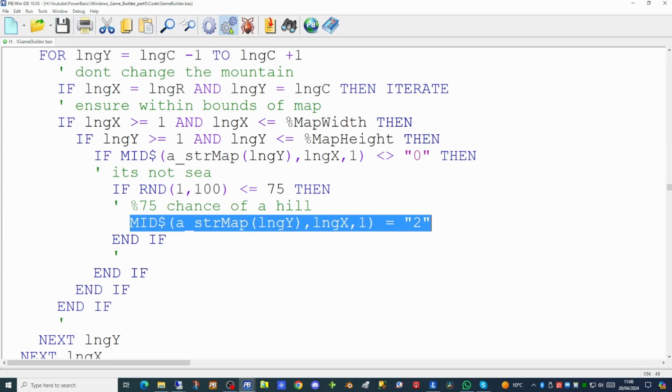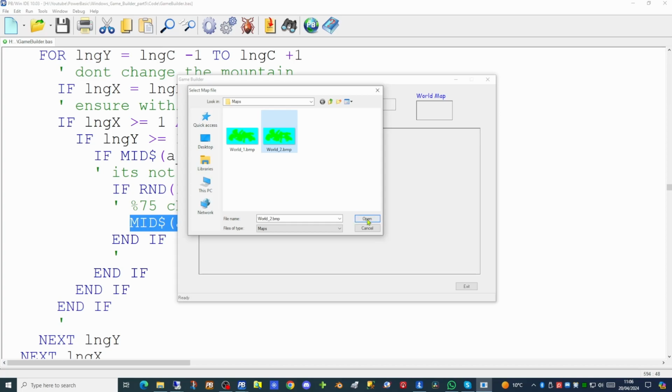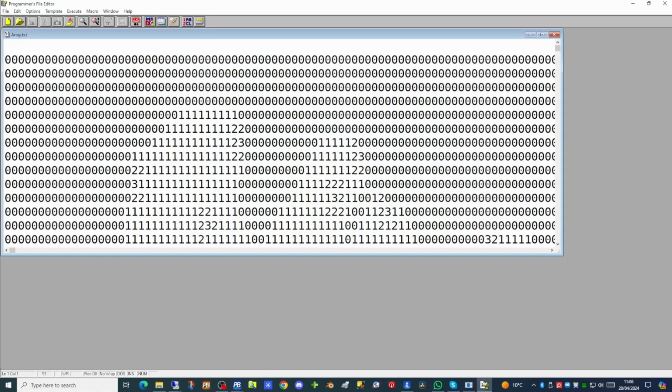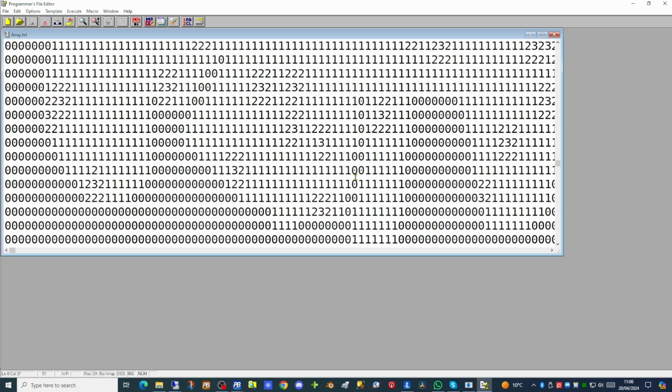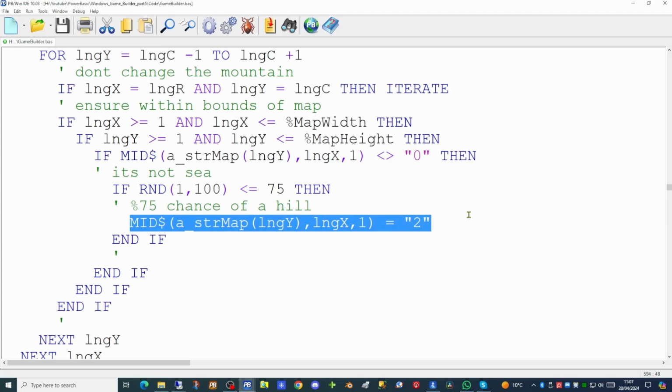So if we run our application now, pick our map, open it up, it should have created the array.txt file. And if we look at the array.txt file, we can see there are 0 for C, 1 for land, and there are some 2s and 3s appearing in the map. So we have successfully populated the array with values 1, 2, and 3. So all we need to do now is to display these on our map.